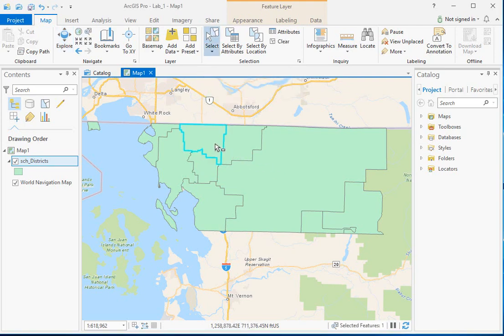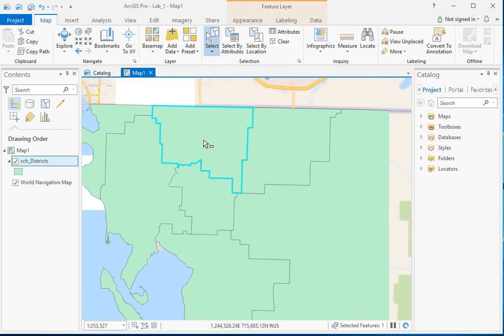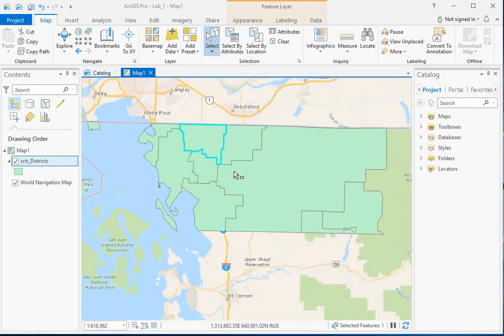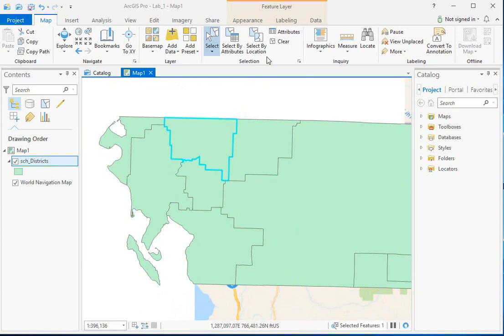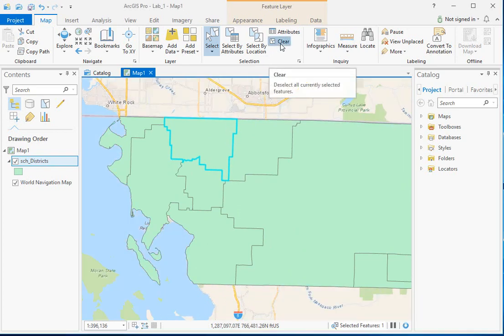So I'm going to click the select button. This button will allow me to select a feature. So we have it selected here. If you want to unselect it, you will just click this clear button right here, and that clears your selection.